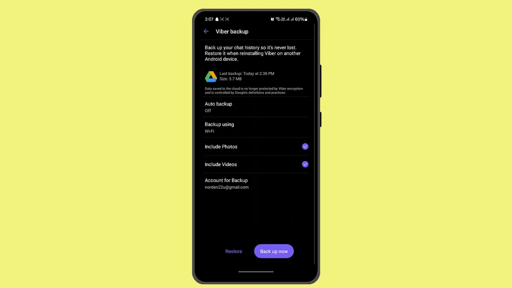Once you've actually done it, click the backup now button at the bottom of the page, and this is going to back up your messages and all of the media that's stored in your Viber. So that's how you could do it.